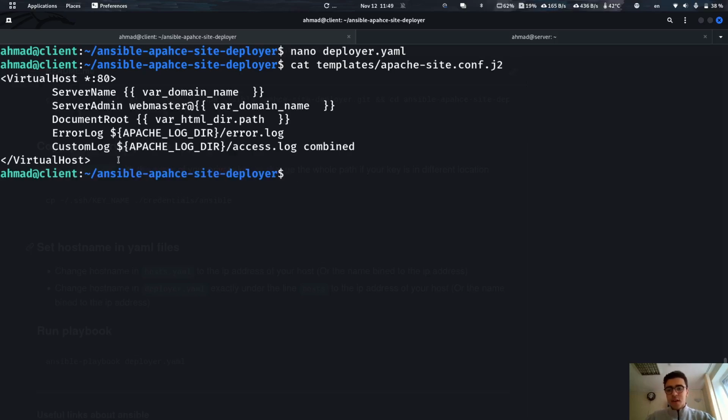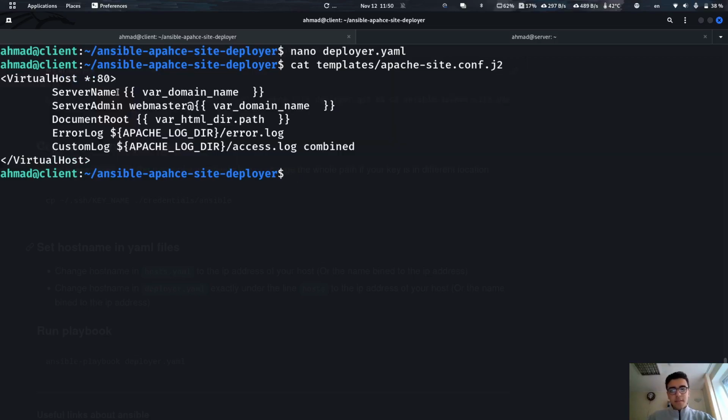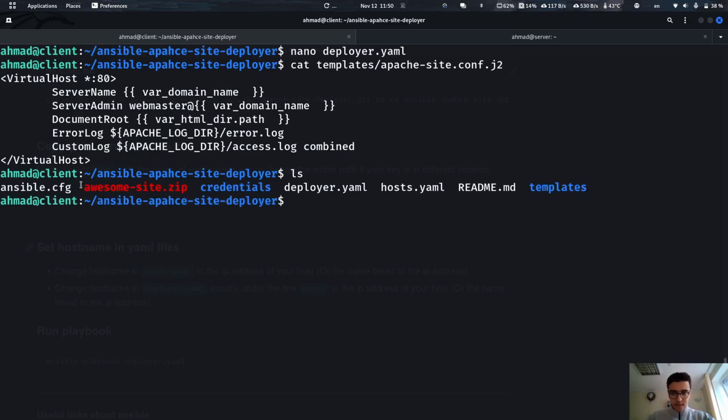So actually this file is just the basic template of any Apache server. As you can see here, these variables are going to be replaced by the real values at runtime when Ansible runs this file. And yeah, if I actually do ls, we can see here's the zip file that I'm using right now.